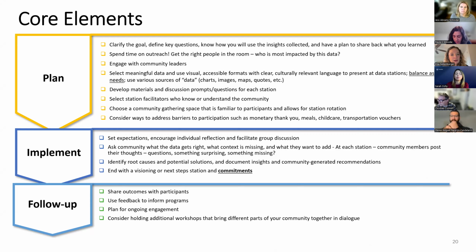Select the station facilitator. So when possible, it's also great to not be talking to somebody about their community if you do not share the identity or the community membership. And when possible, to have folks from the community actually presenting on their own data. That's not always possible, but there are different ways to incorporate different roles in there. Develop a set of materials and discussion prompts. Having a specific discussion question or a set of questions for each station is really helpful to keeping the flow going for the different stations of data.